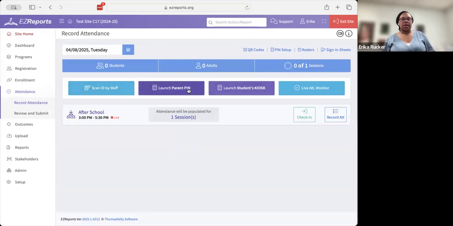So you can have a scan ID by staff, which would be if you had a physical scanner to scan them, like a barcode. Launch parent PIN would launch a kiosk. So it would log you out of the system and then launch that. And I'll show you that in a second. Launch student kiosk is going to do the same thing, but it's going to be the student's PIN number versus the parent PIN number. And then I'm not sure what a live attendance monitor is. I might have to dispatch that to see.